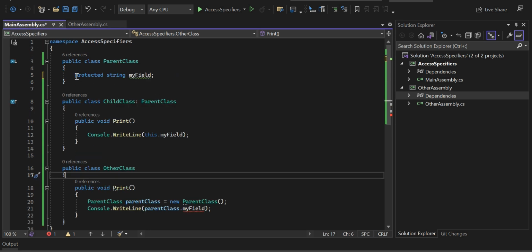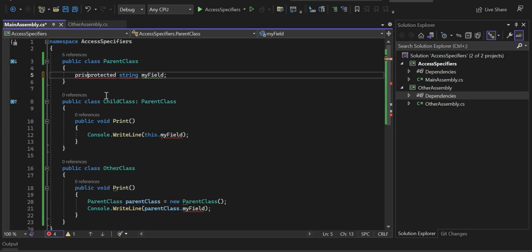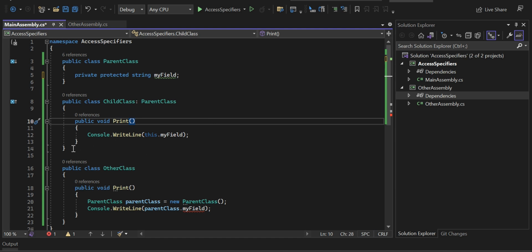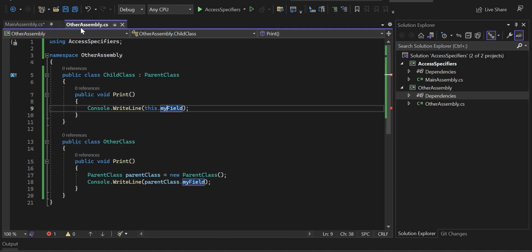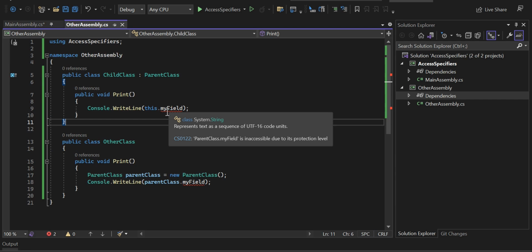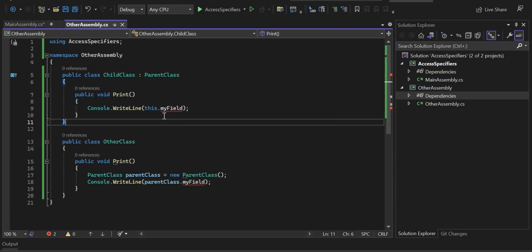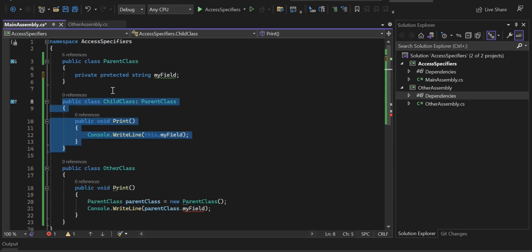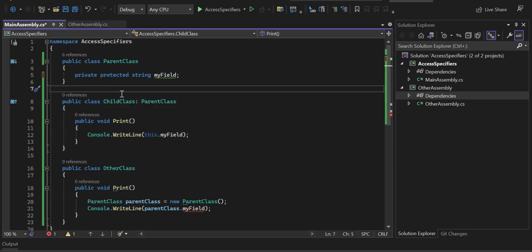What happens if this is private protected? Again, it's the same here, no difference. But here there will be a difference. I cannot access this now in the child class of the other assembly. So private protected means child class but within the same assembly.